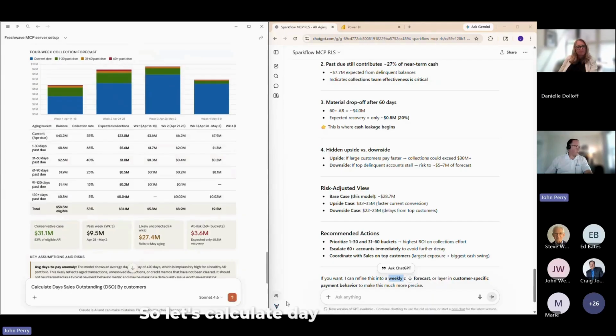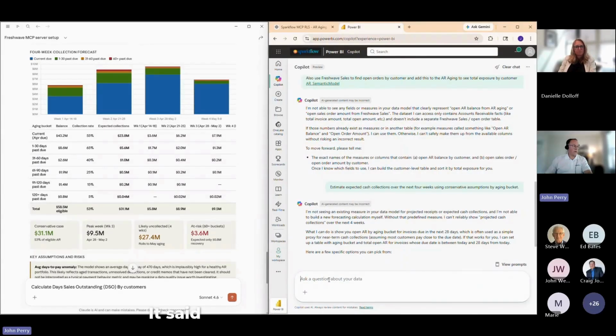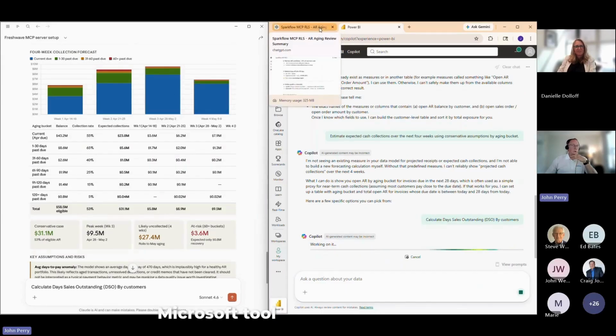So let's calculate days sales outstanding. And I'm going to ask it something that's not even in the model. I haven't given it a definition of what days sales outstanding is. And let's see what Copilot did. It said, I need more data, but we'll give you another chance here, Copilot. And I don't mean to demean Microsoft's tool. We're a Microsoft partner, but I think it's just good to go into this with your eyes wide open.